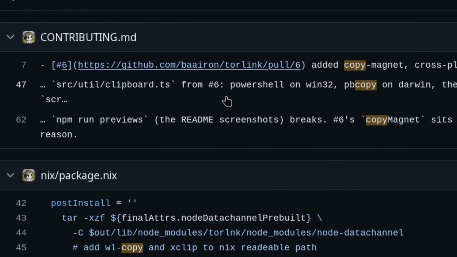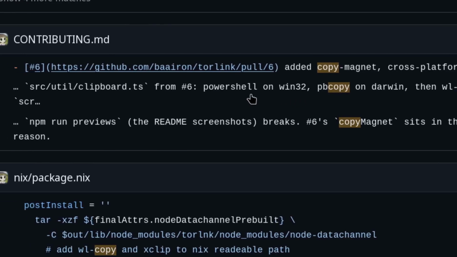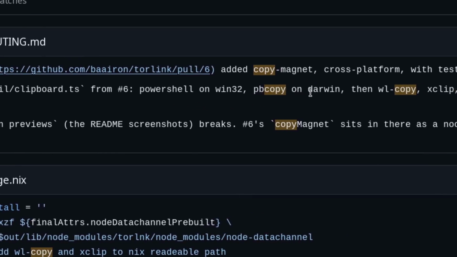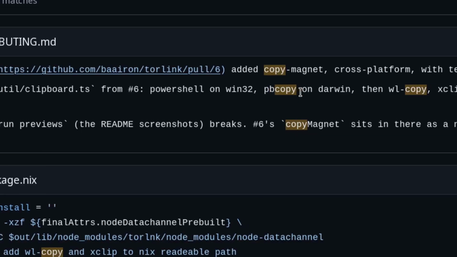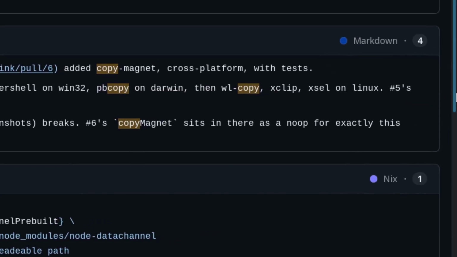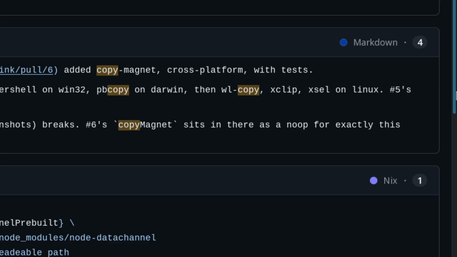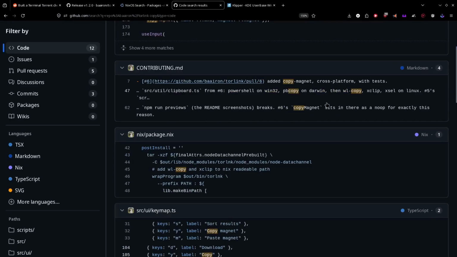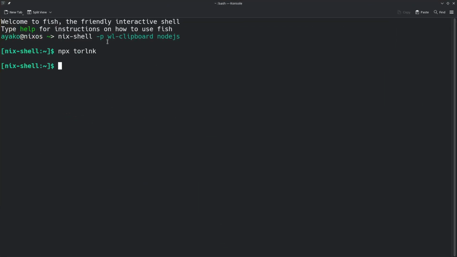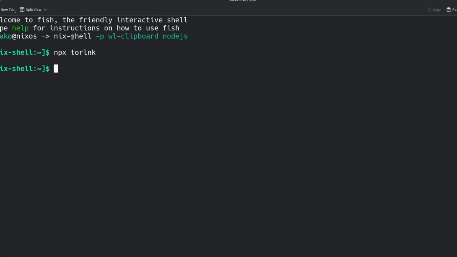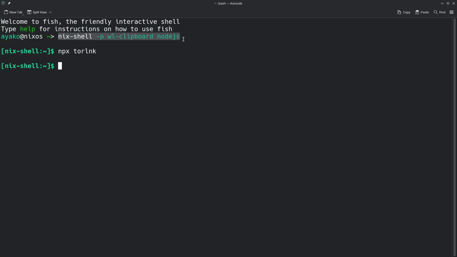You can see that on Windows it will use PowerShell, I guess. On macOS Darwin, it will use pbcopy, and on Linux, it will use wl-copy, xclip and then xsel. So you need to download any one of these three. wl-copy is for Wayland, and I'm using Wayland, so that's why I installed wl-copy like this. It's a Nix shell, so it's not available globally, I guess. That's how you can see it, and then I will just run the torlnk command.